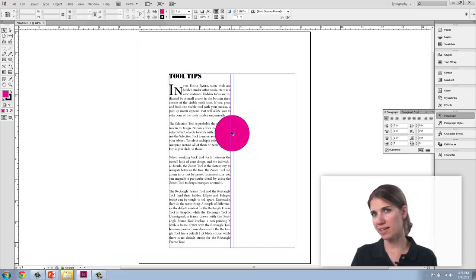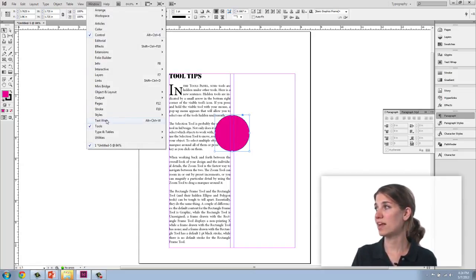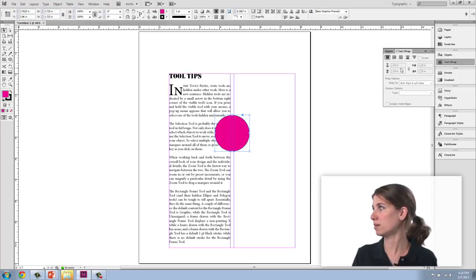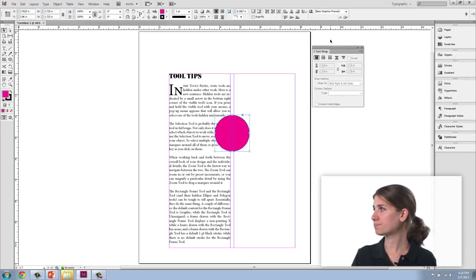So in order to apply that text wrap, I highlight the object that I want the text to go around, not the text. I need to make sure to highlight the object that's being avoided. And then I go up to the window panel and I open my text wrap panel. So here's the text wrap. I'm going to pull that off so it's a little clearer to see. And I can see my different options for a text wrap.